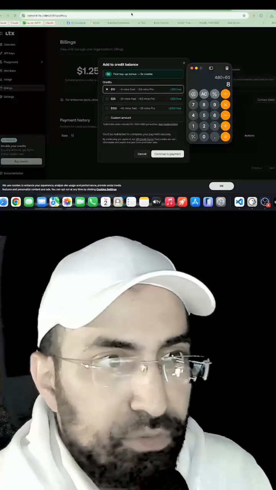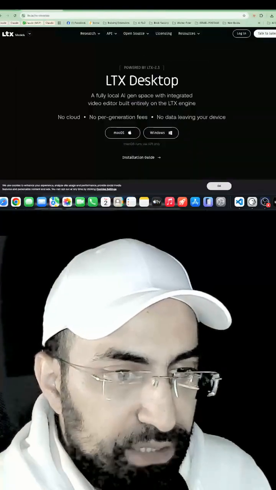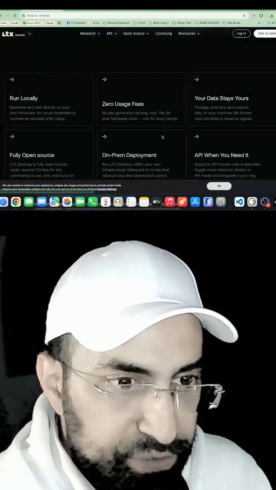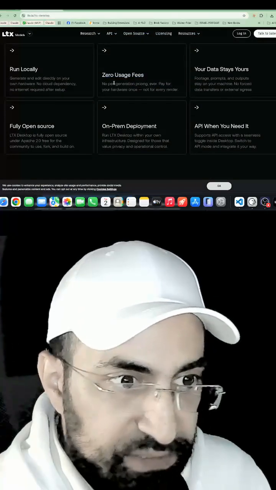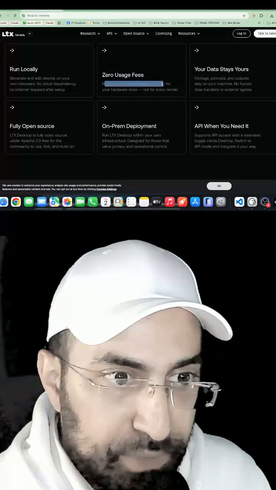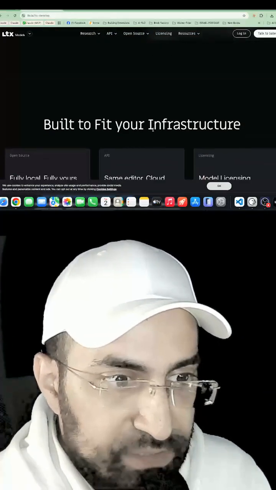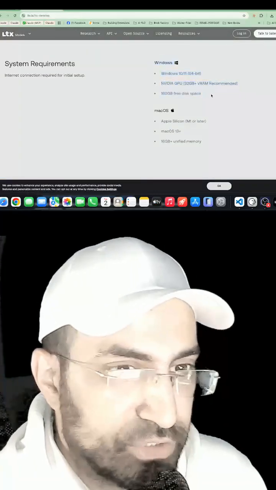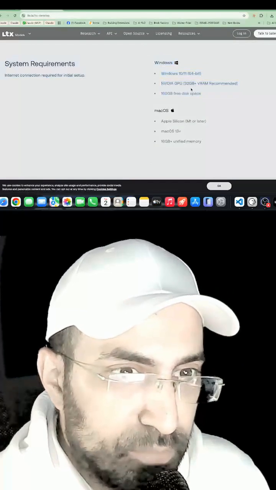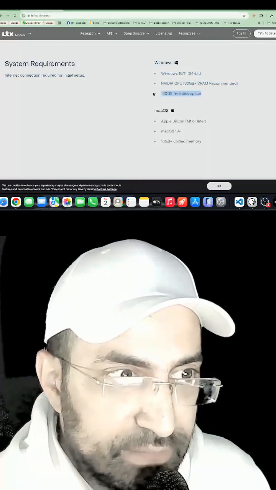But for those of you who have a very powerful computer, perhaps the Windows version can be run on your computer, because it says 0 usage fees, no per generation prices ever, pay for your hardware once, not for every render. And so if you have a Windows PC, perhaps try this, and in the comments section, let me know if it worked for you. But 32 gigs of VRAM is recommended.